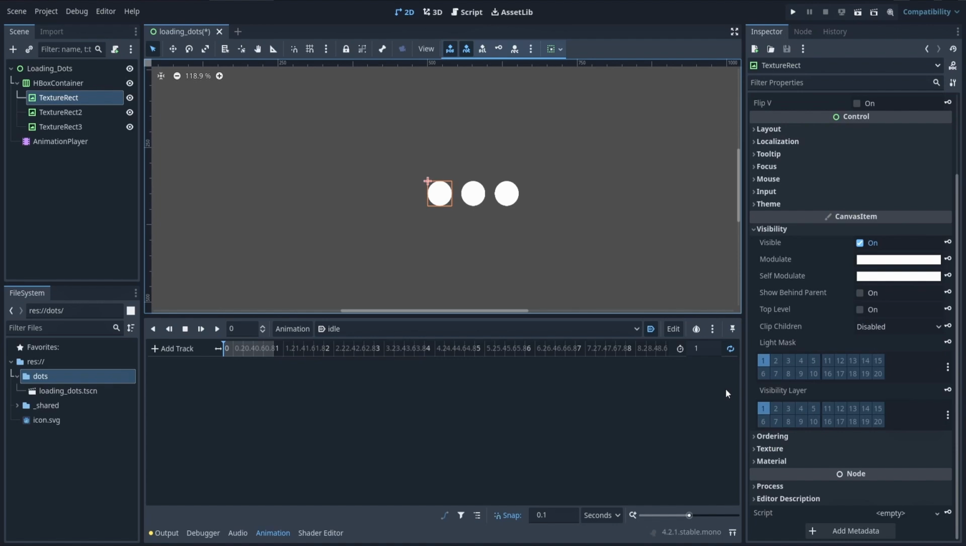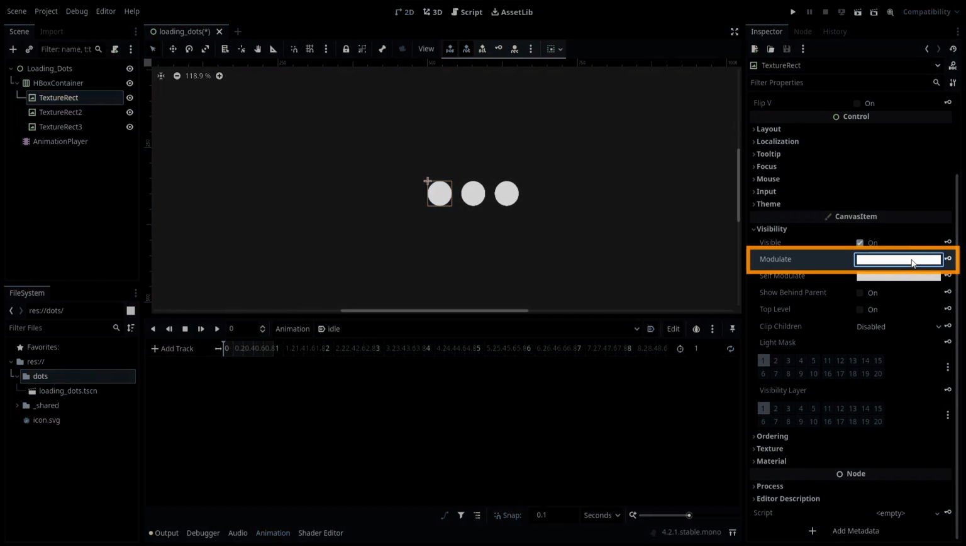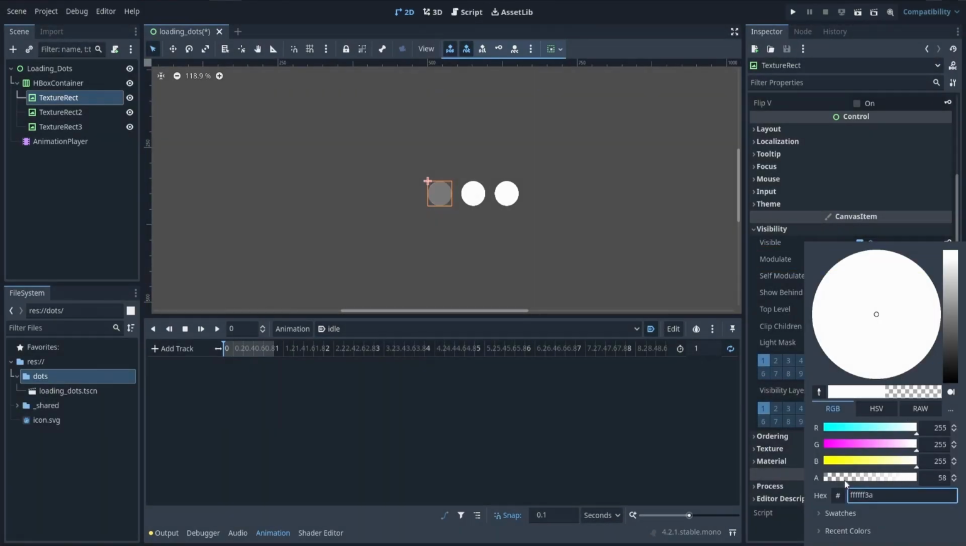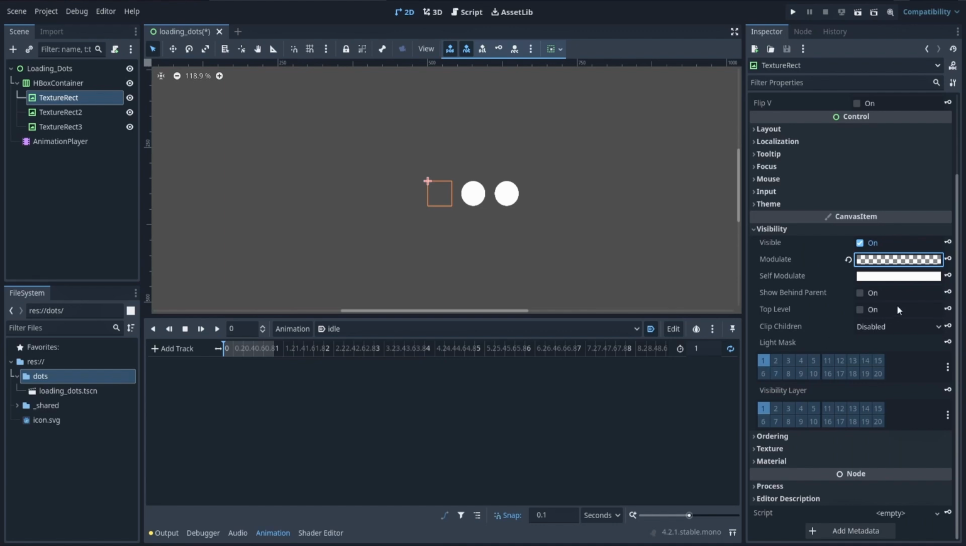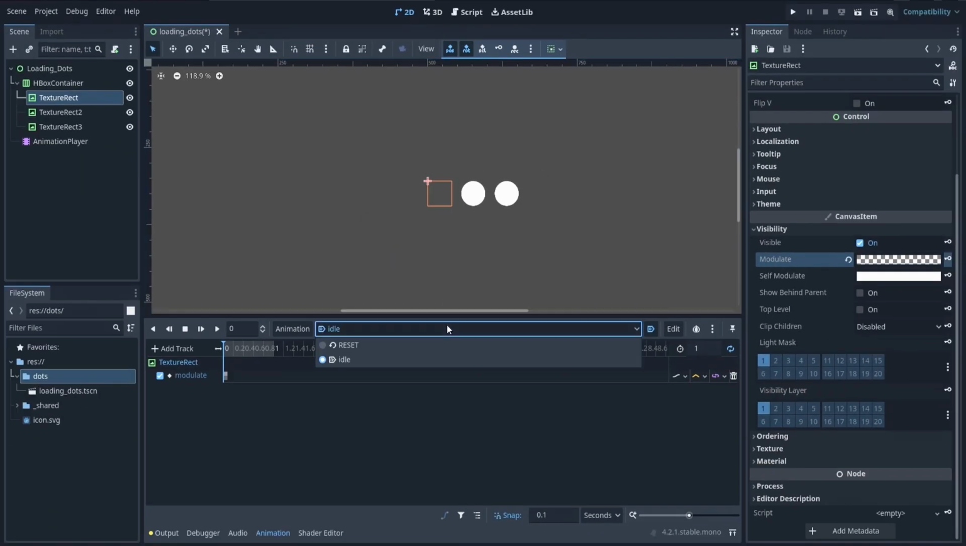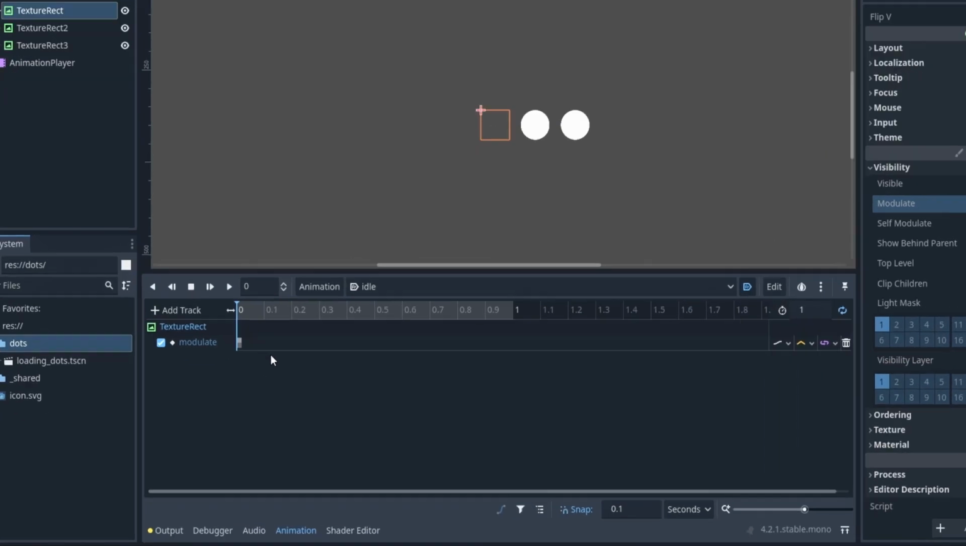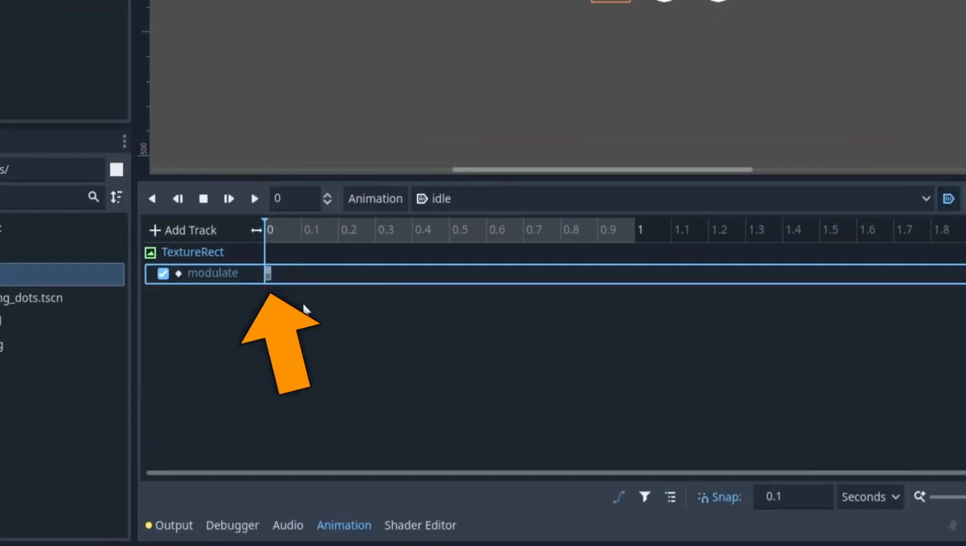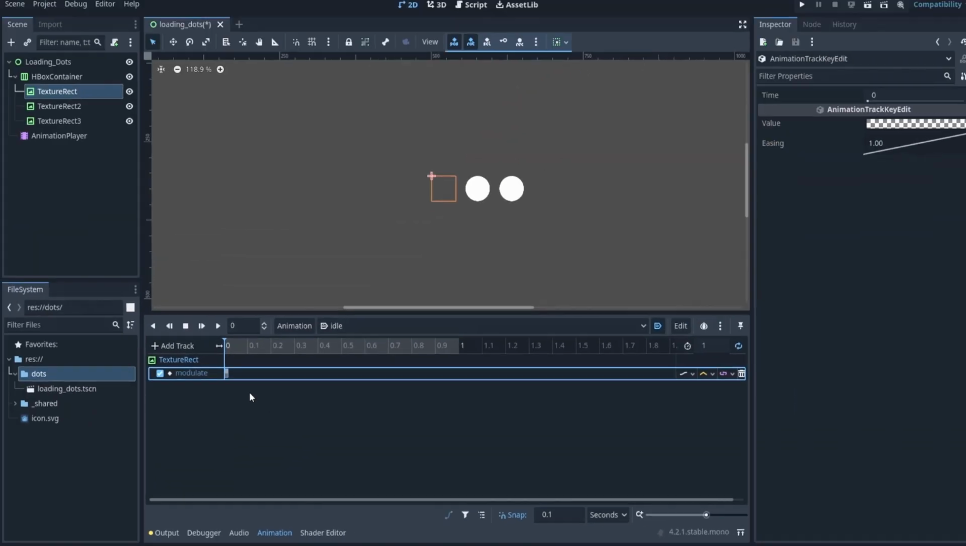To do our loading visual effect, we can play with the modulate parameter of our node, and more precisely the alpha value of this color. So first we're going to make it fully transparent by reducing the alpha to 0 and press the key icon on the right. Godot asks us if we want to autocreate a reset track. Let's say yes. In short, this reset animation is just a fake animation that you can use to quickly set all the keyframe properties back to some default value. But anyway, you see that we now have this keyframe at the beginning of our idle anim for the modulate property of our first texture rect.